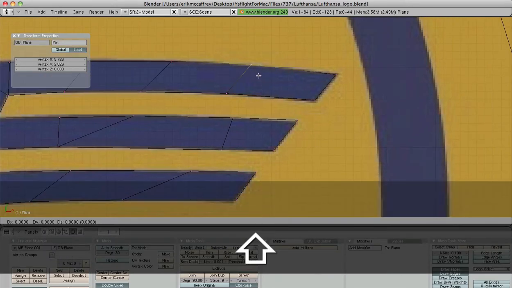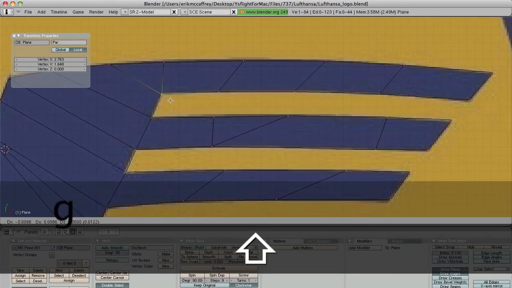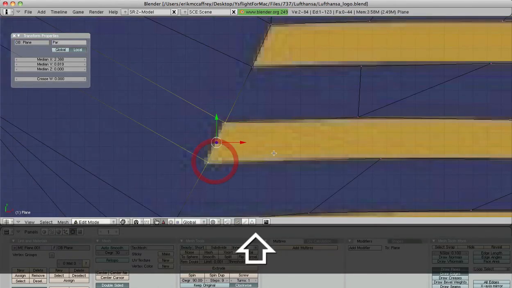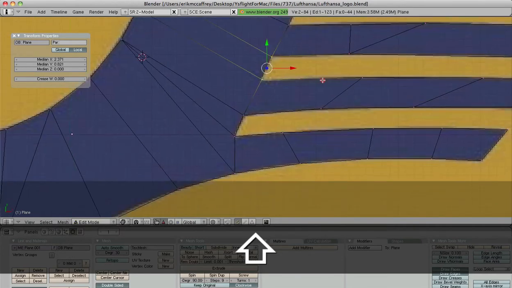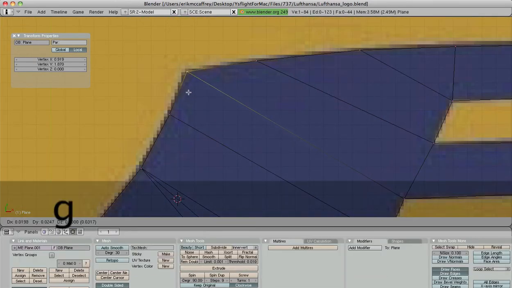There we go. Alright, move that down a little bit. Move this up a little bit. Go down, move that in. It's really when you zoom in that you find the little things that can help make your decal a little bit more realistic.